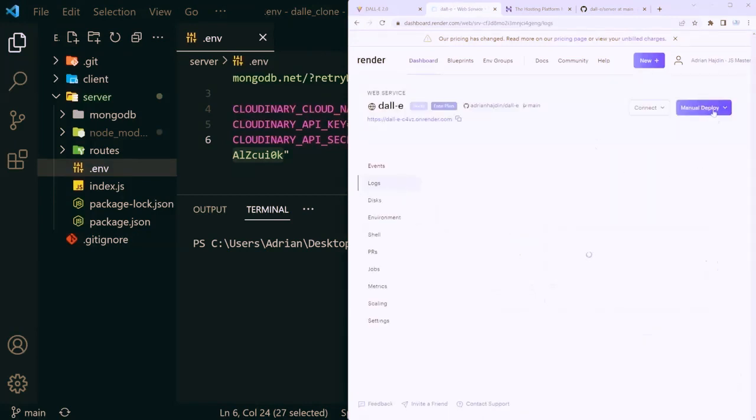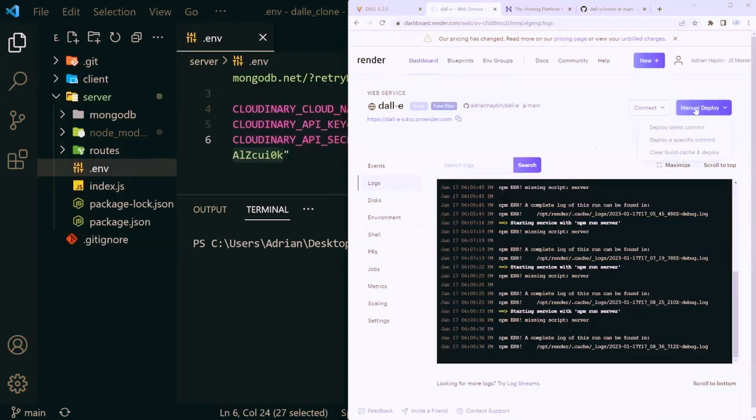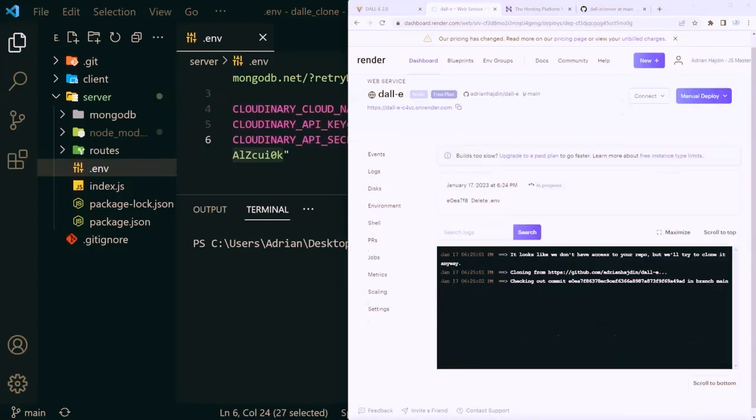With that said, we can save the changes, we can go back to events, we can go back to logs, and we can rerun our deployment by going to manual deploy and then clear build cache and deploy. Hopefully this time it's going to build successfully.